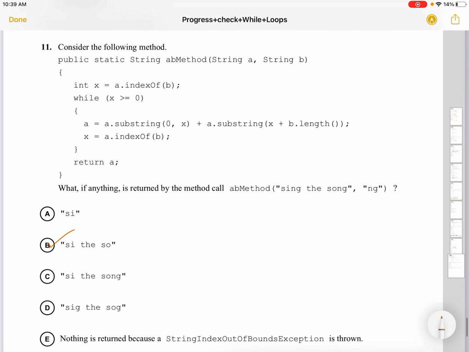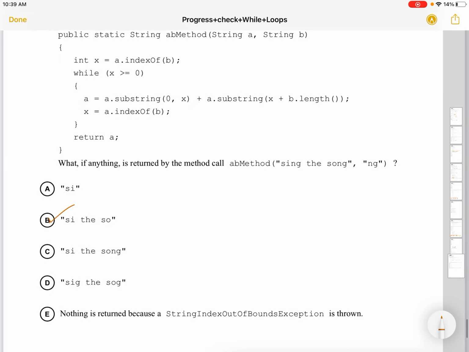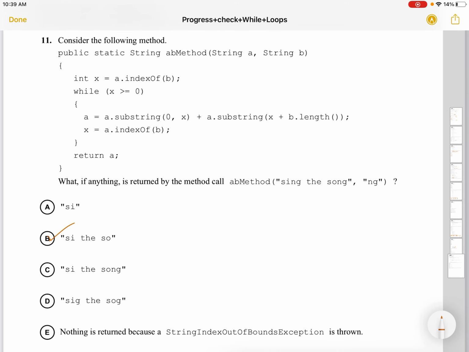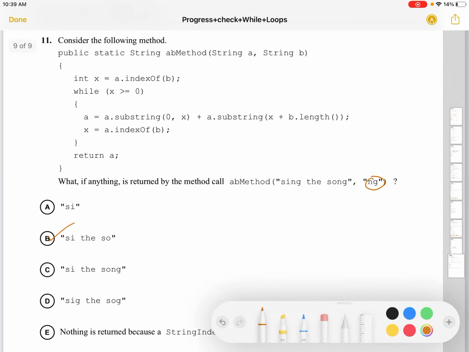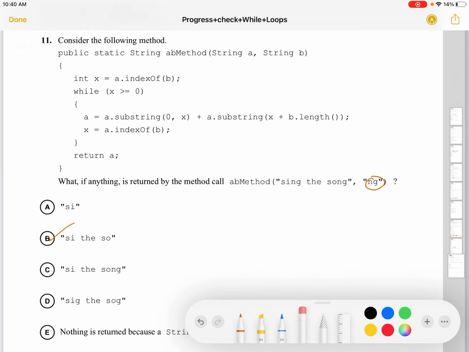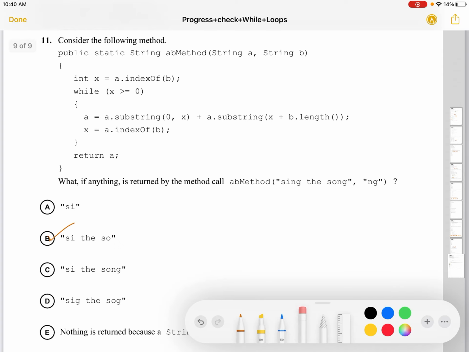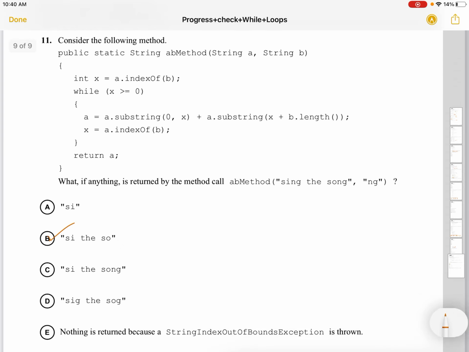Number 11, the final question here, should also look familiar. It's the method that we did in class where we take out all of the occurrences of a particular string. In this case, we're taking out NG. So the first time you go through the loop, I'm just going to use the sing song thing that's here. We're going to take out the NG. So we're going to have SI space the space song.